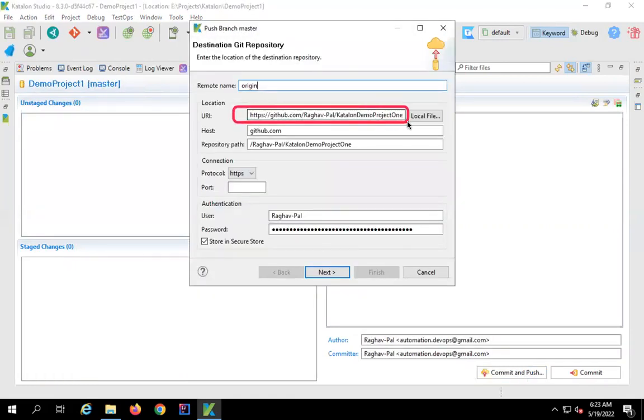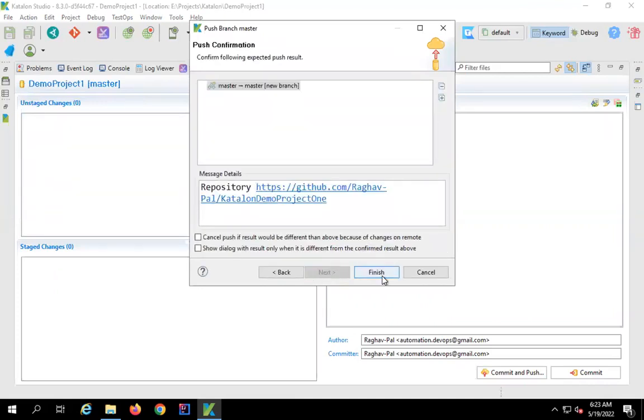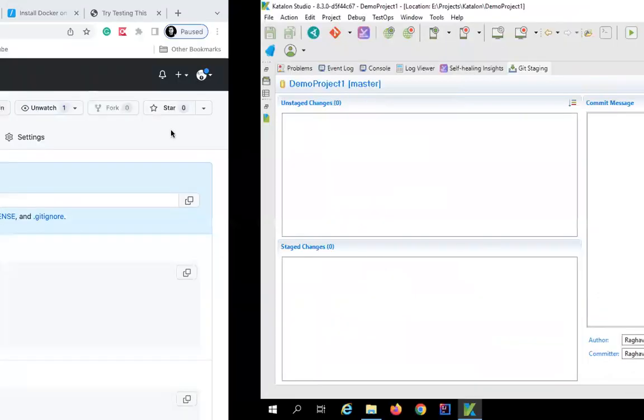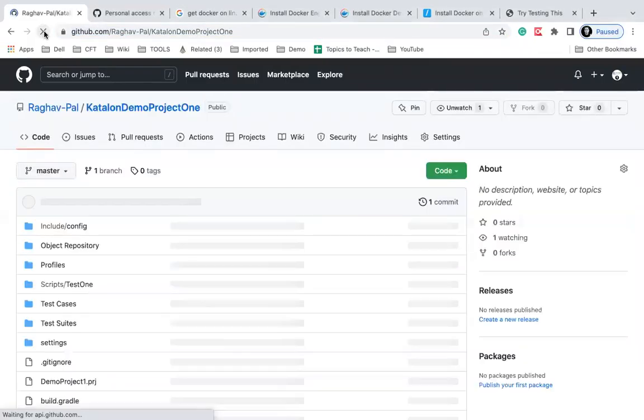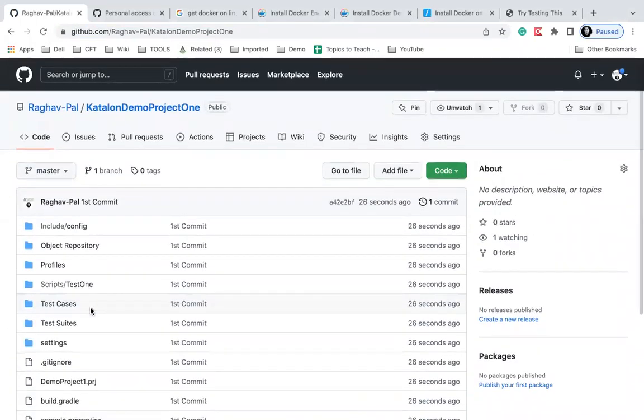So I will copy the URL of the GitHub repository, and you will also have to add your GitHub credentials. So this is my username and the token, and I will say next. So this will go to the master branch, next, and finish. If I now refresh my repository on GitHub, you can see we have got our entire project here.